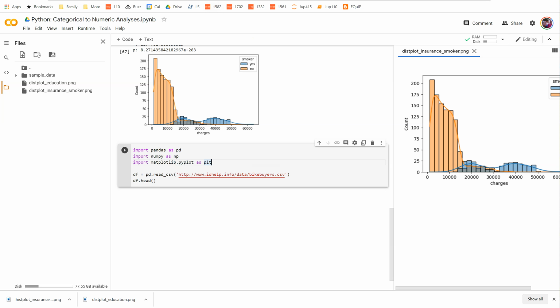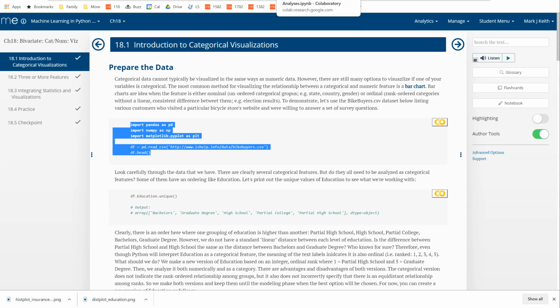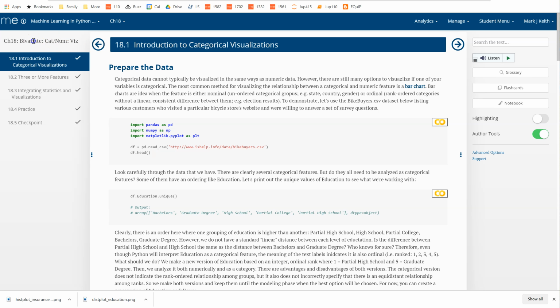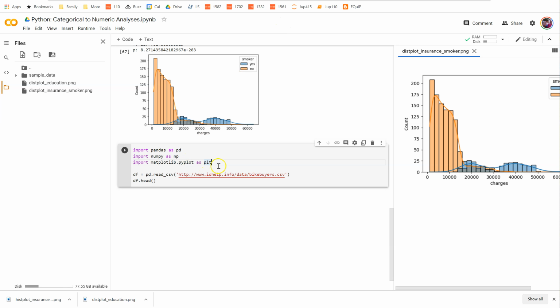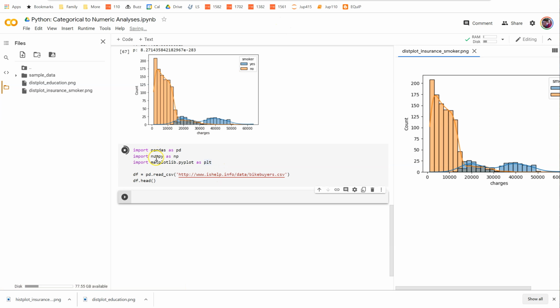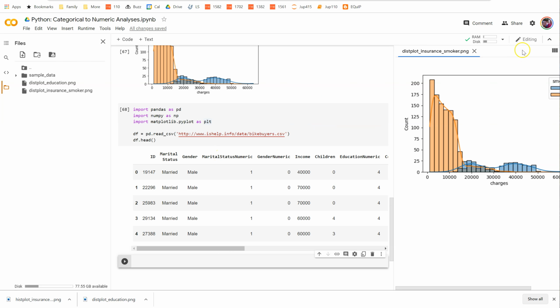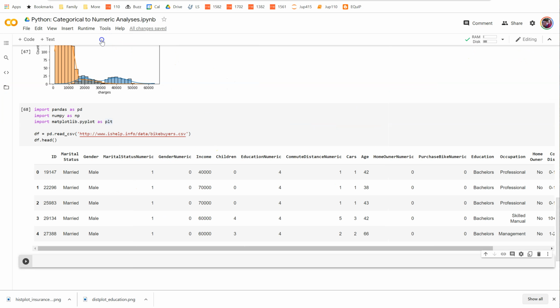So I'm just going to copy and paste straight out of that chapter, 18.1, or it could be a different number in your book. This is the bivariate cat-num viz chapter. And we're going to start by simply pulling in a few packages we're going to use and the data and taking a quick look at it here. I'm going to close these out.